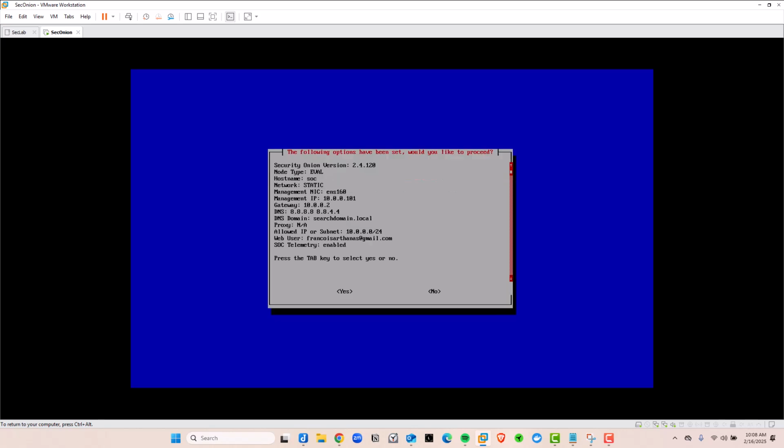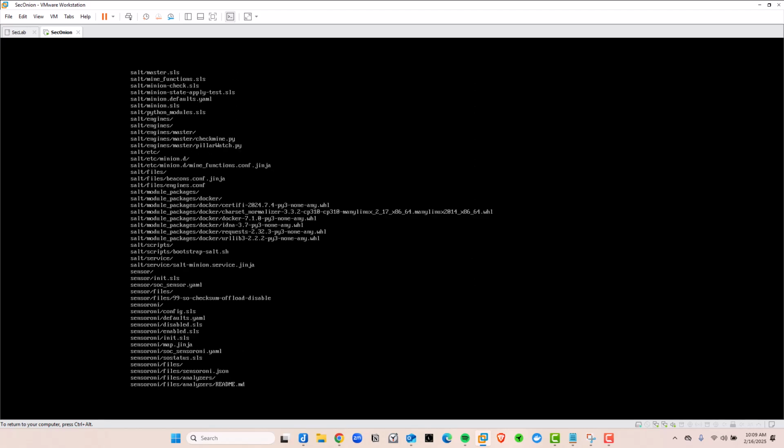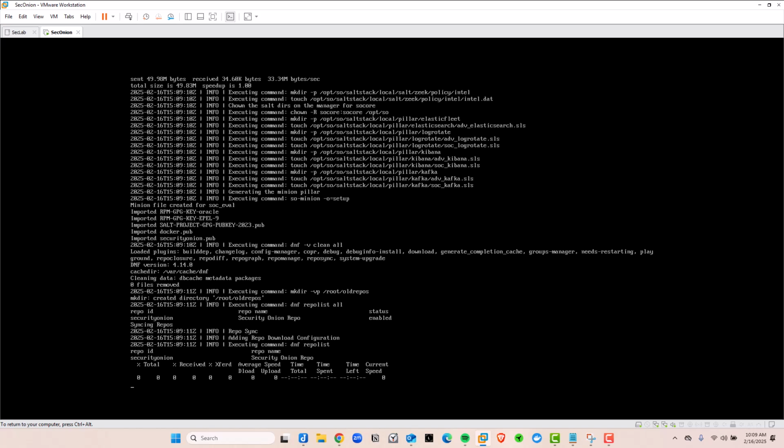And finally, they're taking us to a summary section, asking us to take a look at everything that we've configured. If we're satisfied with what we see, we just need to press tab to pick yes, and then press enter. Now it's rebooting, and that is all there is to it. After this, all we have to do is sign in to the Security Onion console and then start using it.